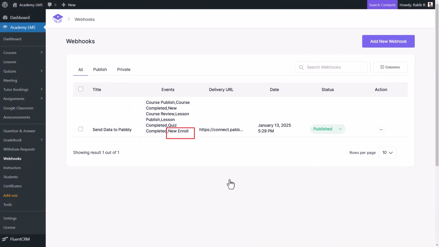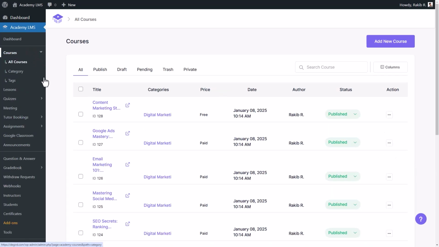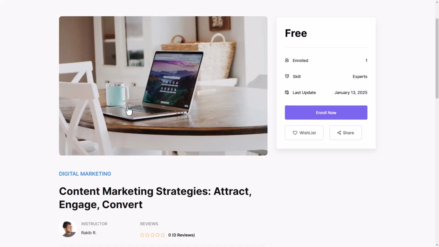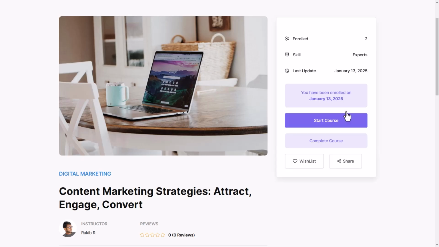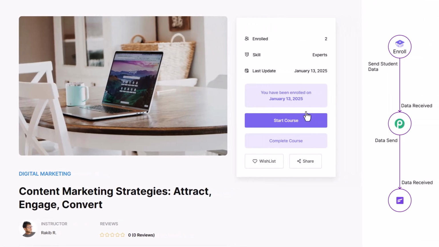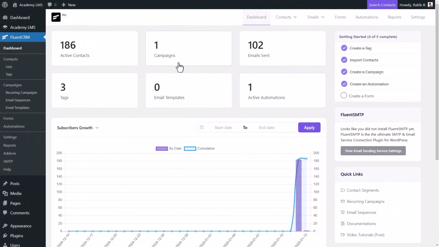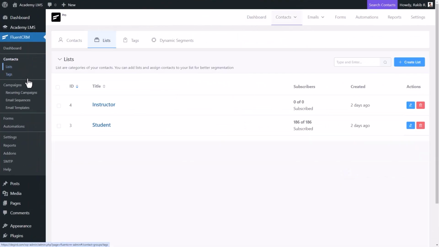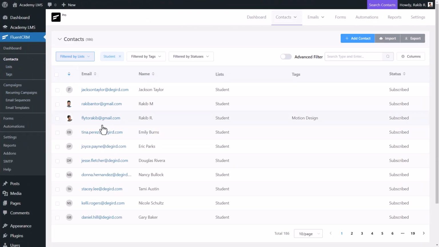Okay, now let's see a live action demo. We are testing a live action demo for the new Enroll webhook event. Go to the Academy LMS Courses menu. Open a course page and enroll in the course. Here is how the data is being processed. To see the result, go to the Fluent CRM contact list for students. Here will be found the newly enrolled student data.